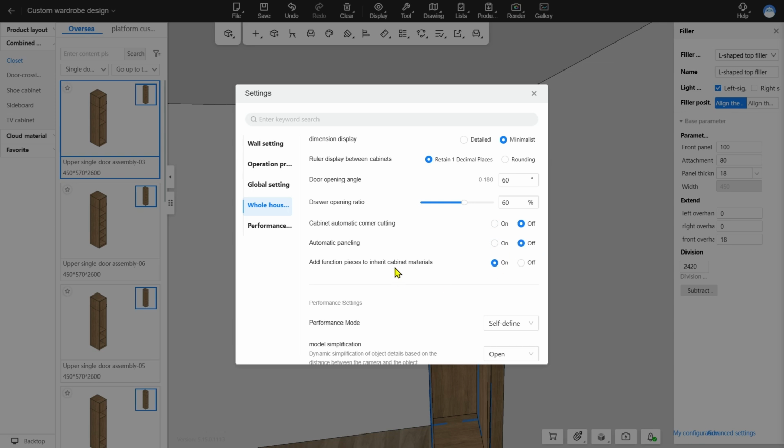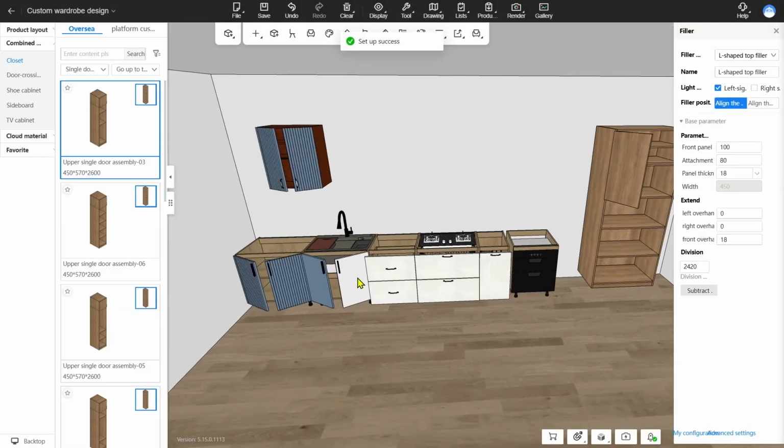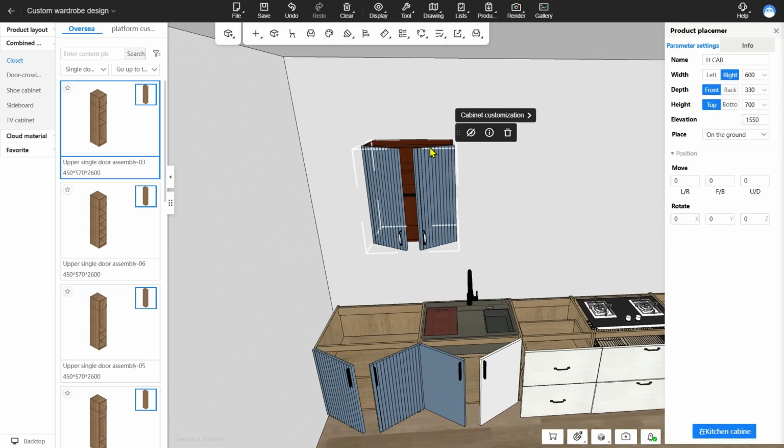Next one is to add functional pieces to inherit the cabinet material, which means when you add the functional parts, then the materials of these functional parts will directly change to the cabinet materials. Now I turn it on and you can see its effect. So it is all right. This one.